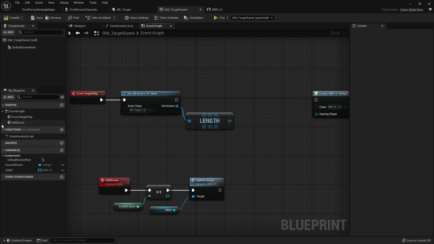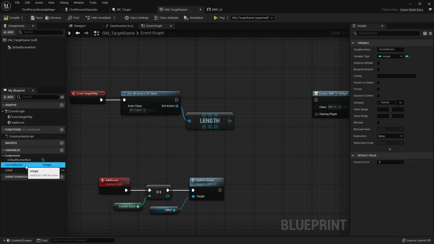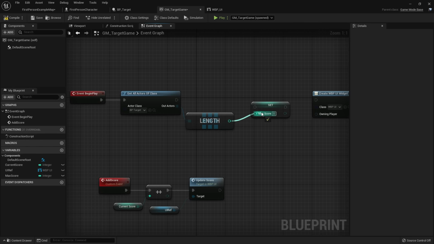And let's create a new variable. So I could create a new integer variable, or I can click on current score and press Control and W to duplicate that. So let's call this one max score. And now I'm going to hold down Alt, drag from this, let go, and hook it up just like that. So we're going to set my max score.